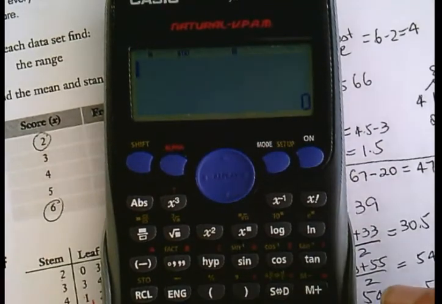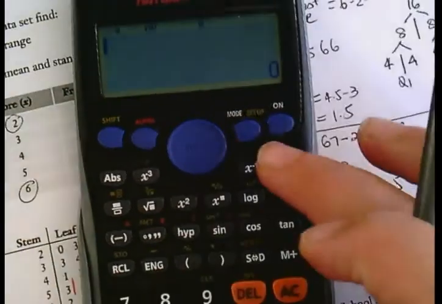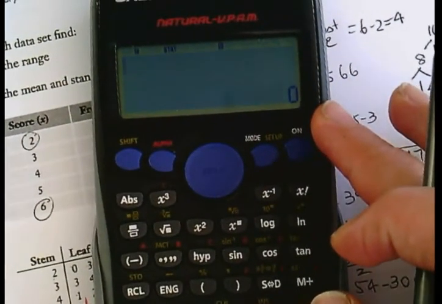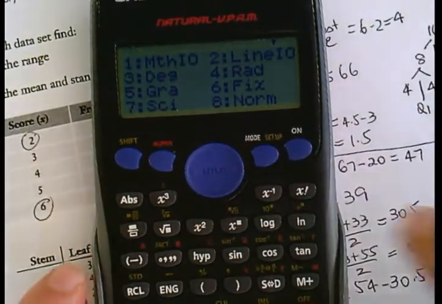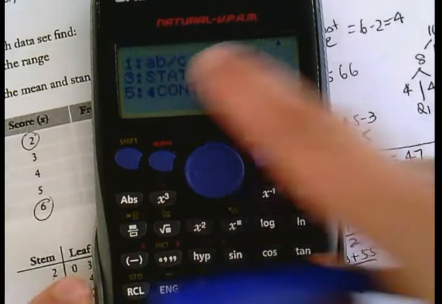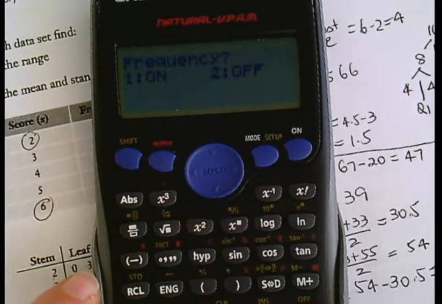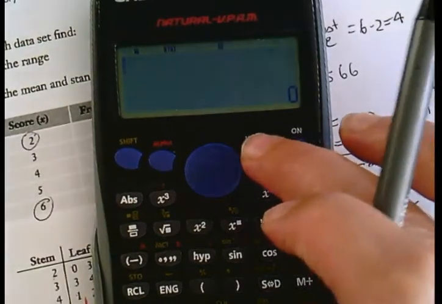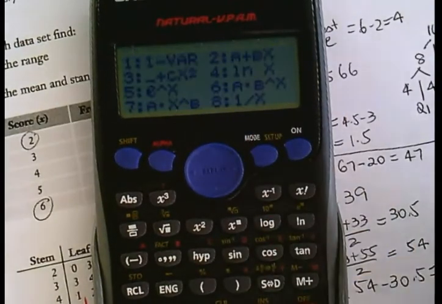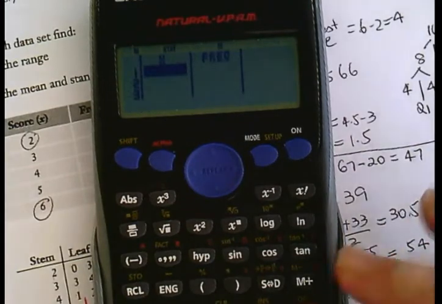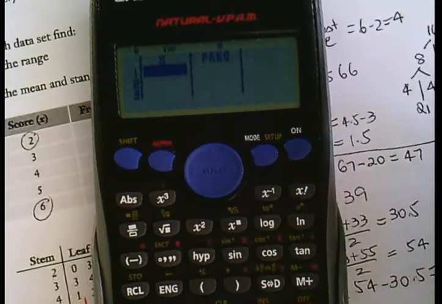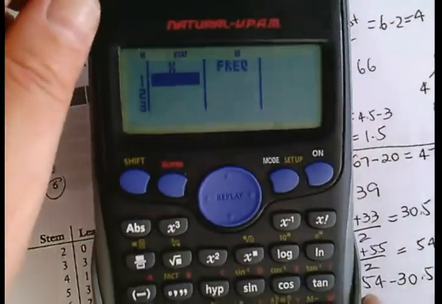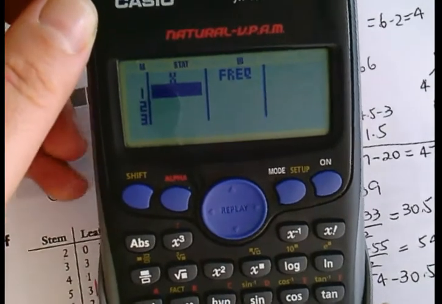When I go back to my table to enter my data, so I'll do that again. Shift setup, shift mode, arrow down to statistics number 3. And frequency on is pressing the number 1. Now I'm back in stats mode, 1 variable. So then I go back into mode, stats, 1 variable, and it's got X and frequency. Can you see? You've got your score and your frequency.